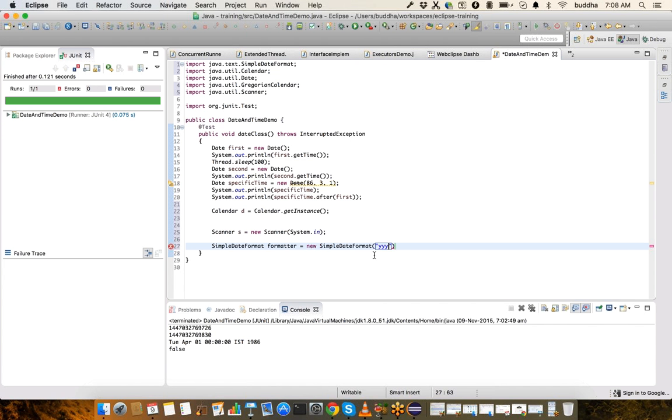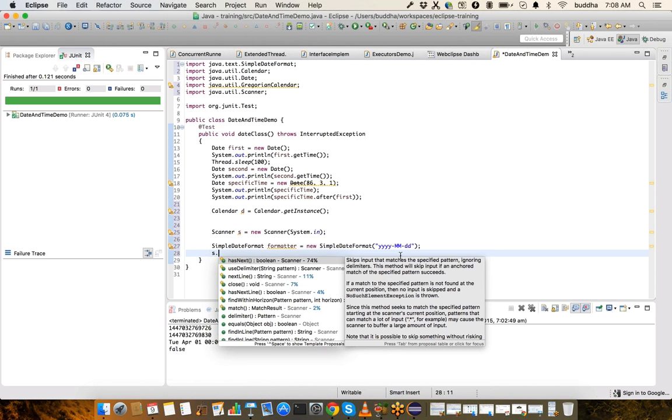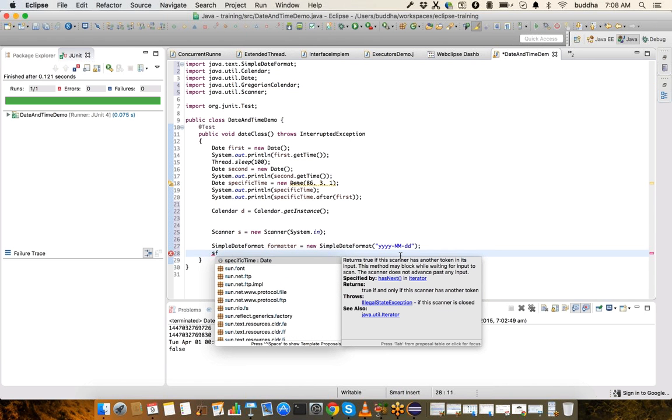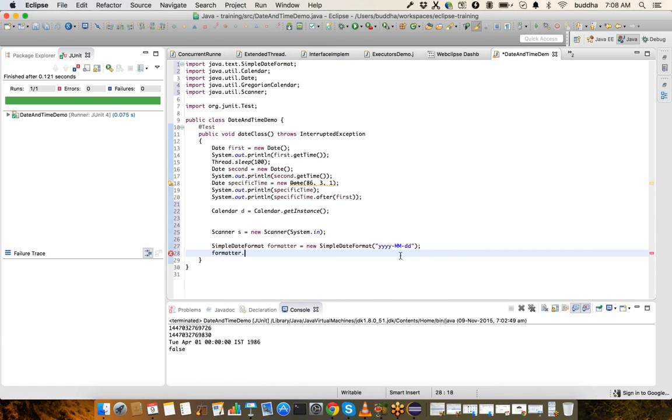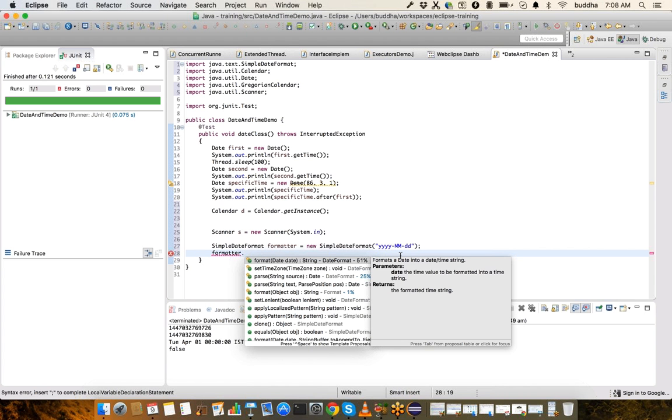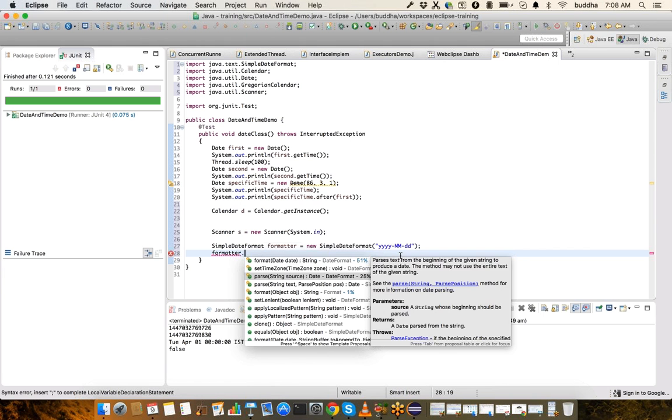So now if I give YYYY, that will be the 4 digit year. Okay, and then capital M means month, and dd means day. Okay, and if I give these hyphens, now what I have mentioned is that the format of the date for my program is YYYY hyphen MM hyphen DD. So now we can use this parse method.